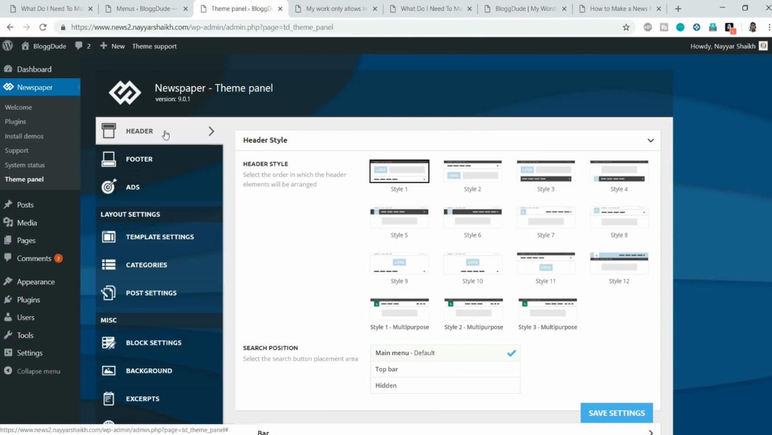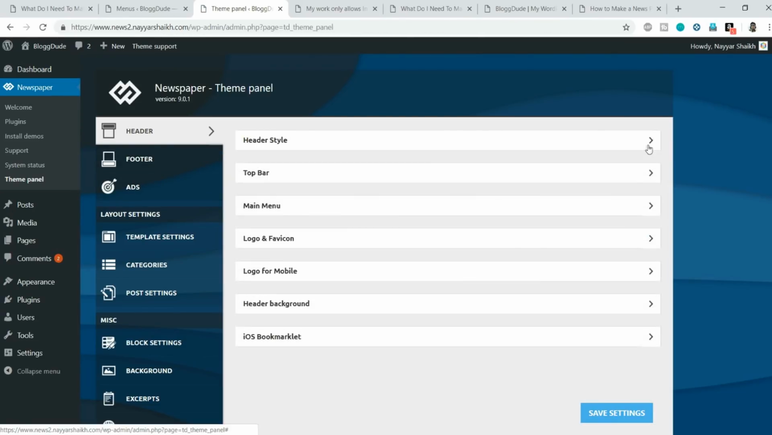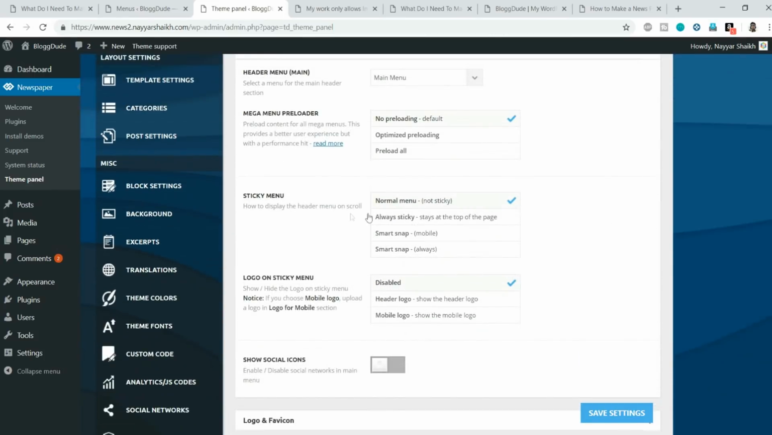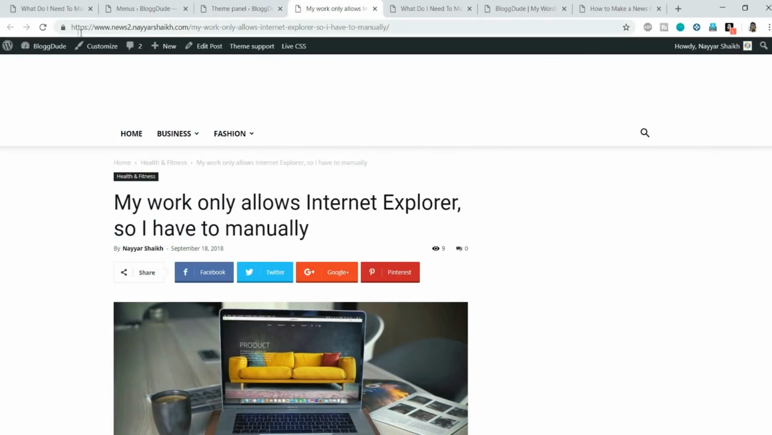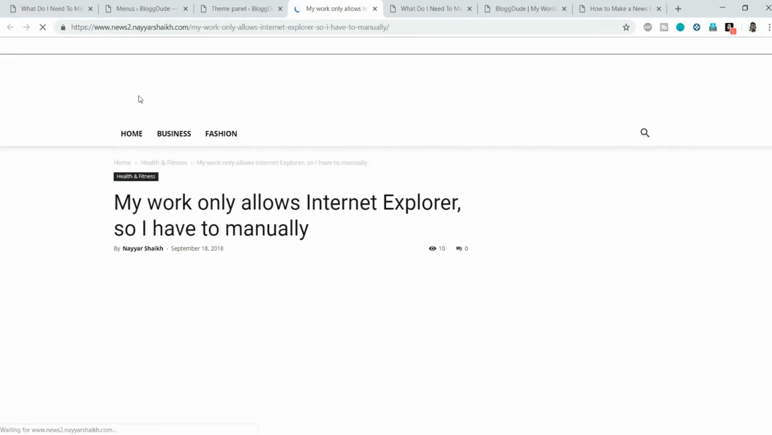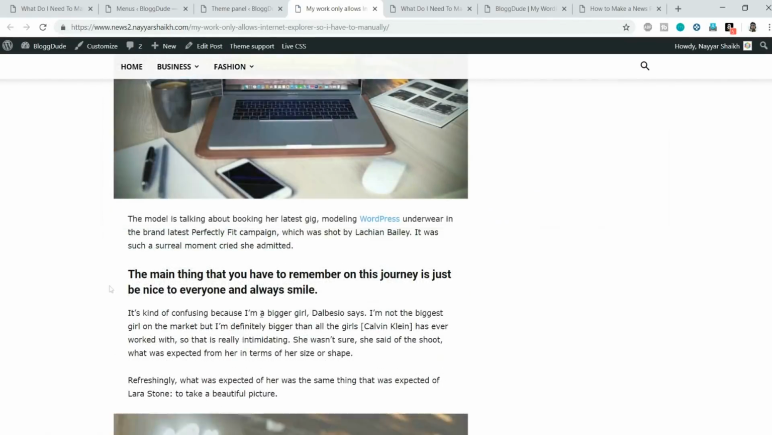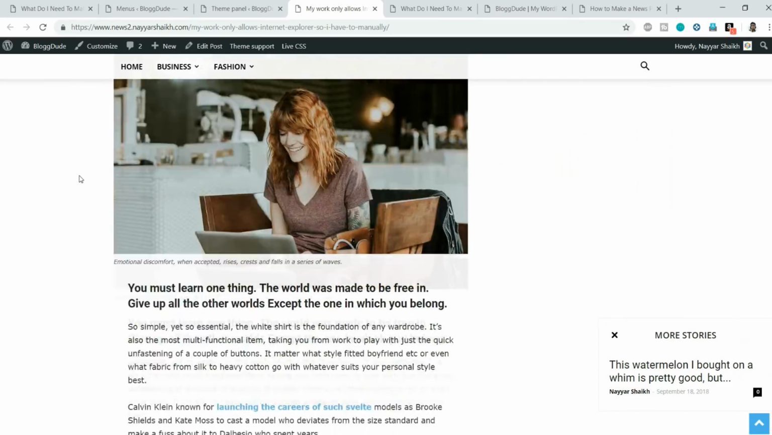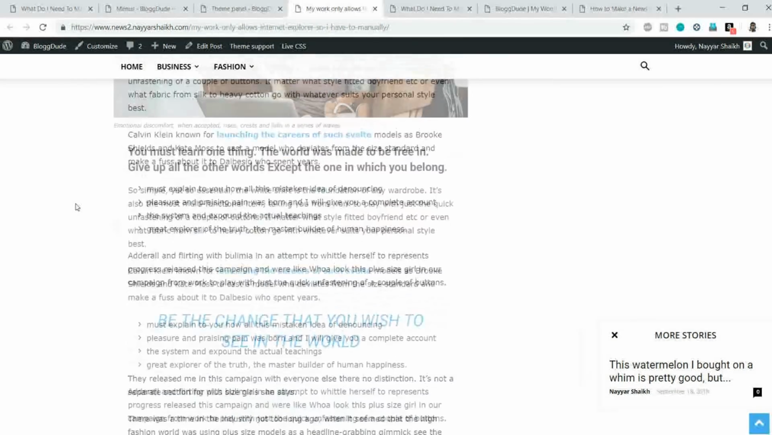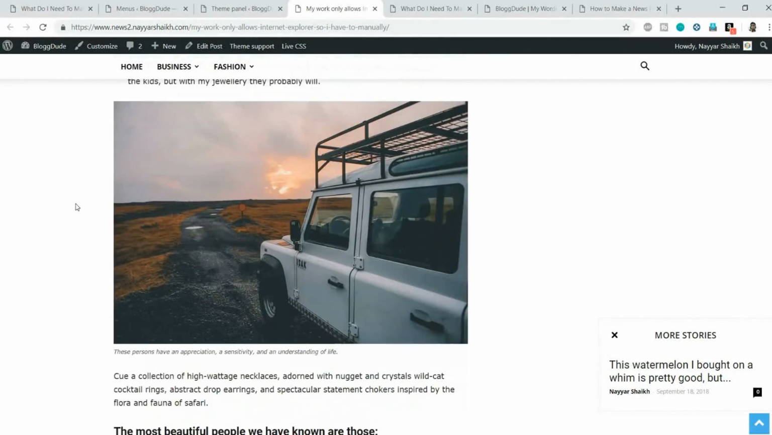Now we have to click on header, and under header you'll see main menu. Select this thing, and for sticky menu you can select always sticky. If you select always sticky, it will be always sticky as the name suggests. Let's refresh this page. Now when I scroll down, as you can see, the menu is sticking with us. Whether we scroll up or down, the menu doesn't disappear. It's just sticking with us.